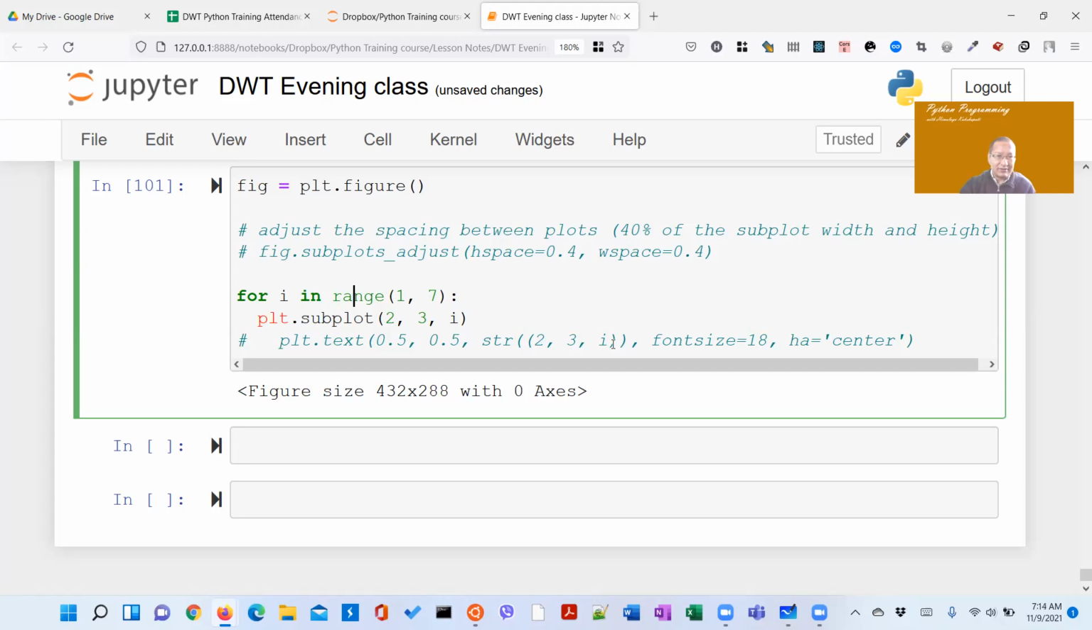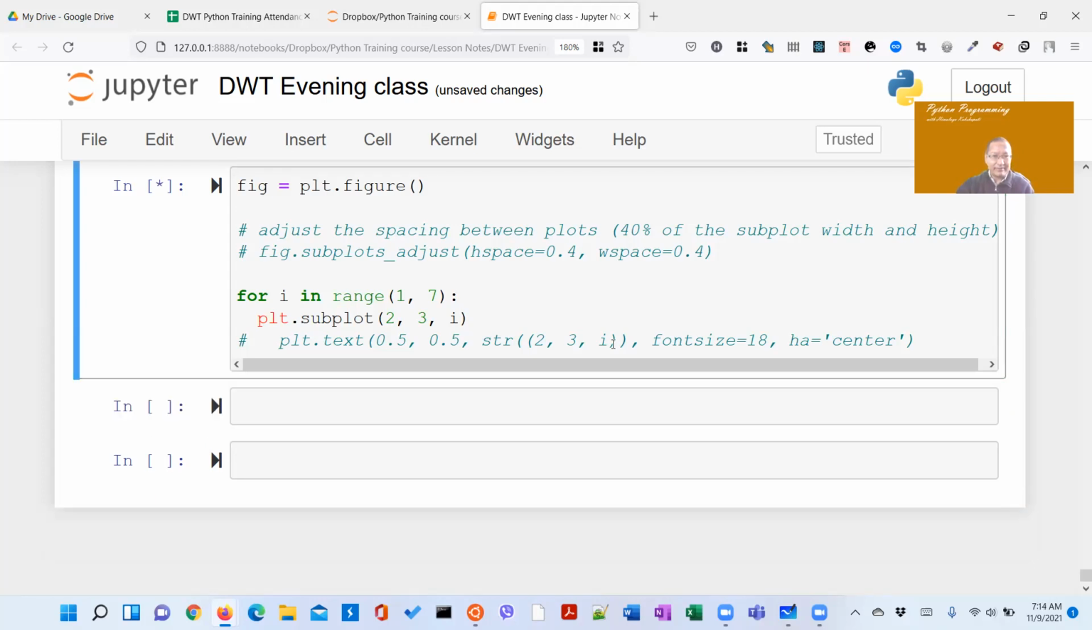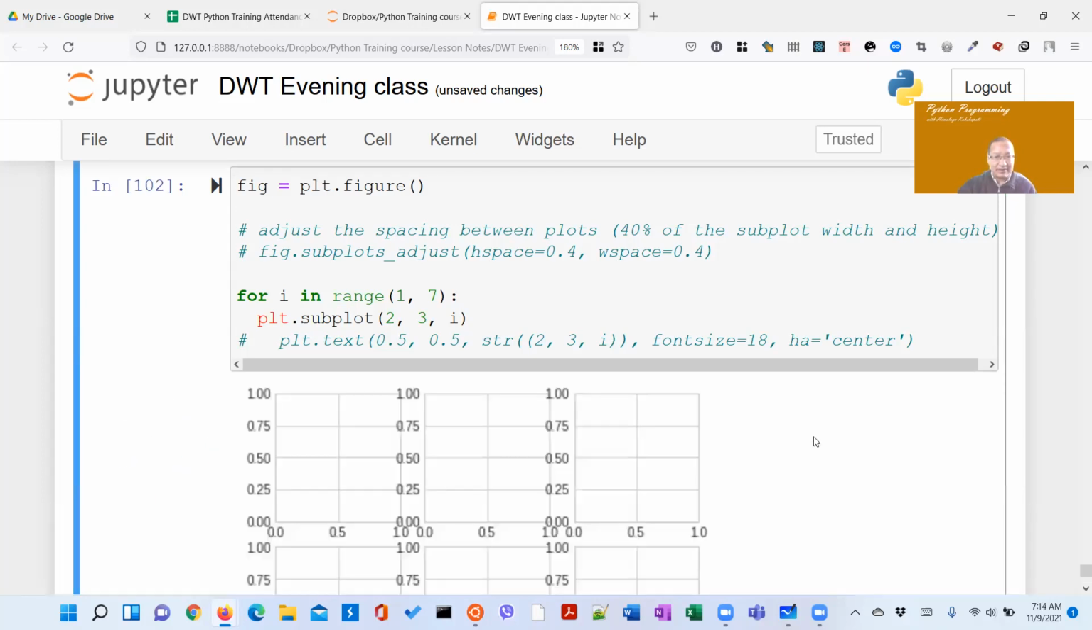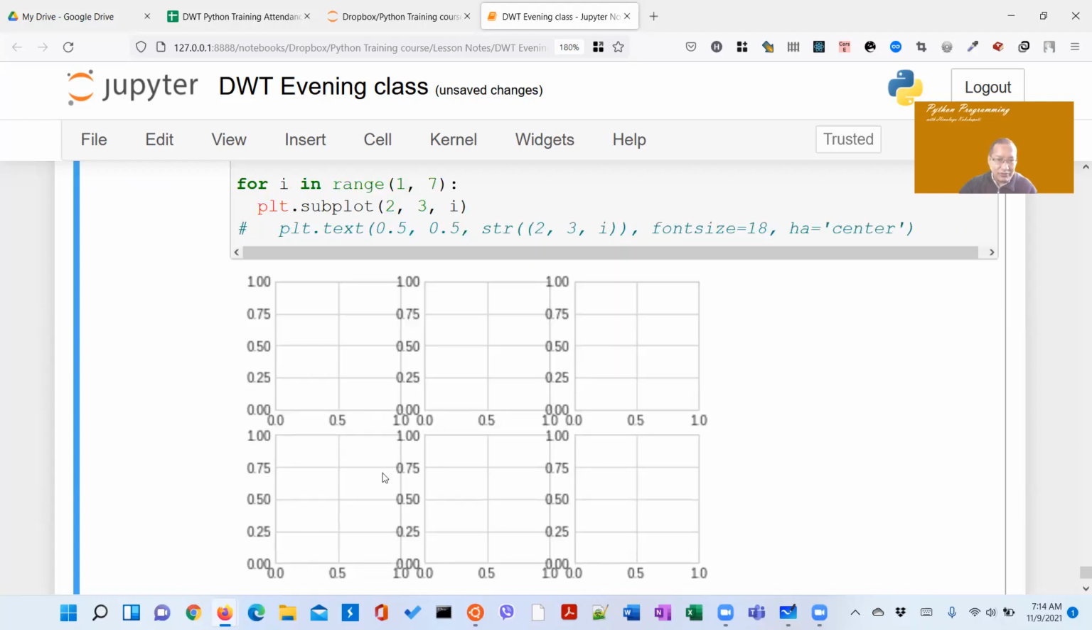So only plt.subplot(2, 3, i). You can see that, right? It is a 2 by 3 grid: 2 rows and 3 columns. 1, 2 rows, and 1, 2, 3 columns. So it is a 2 by 3 plot.